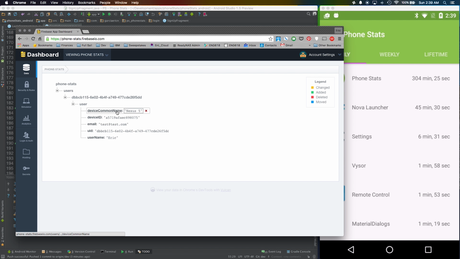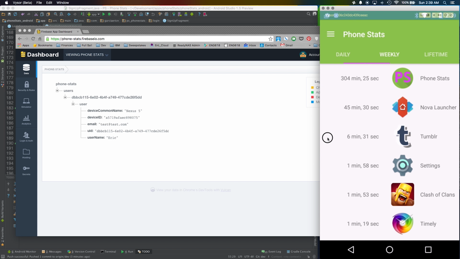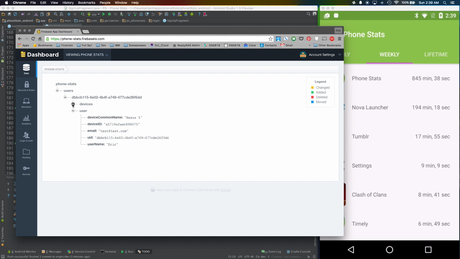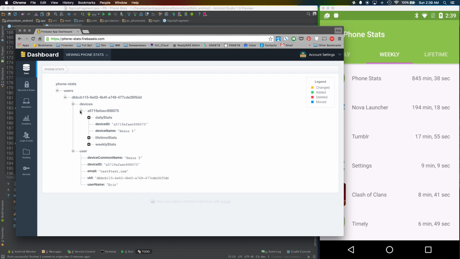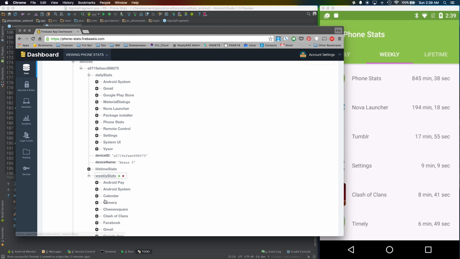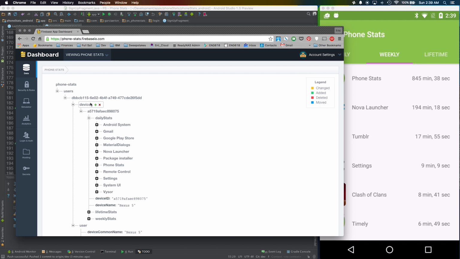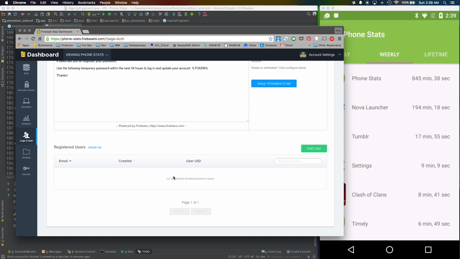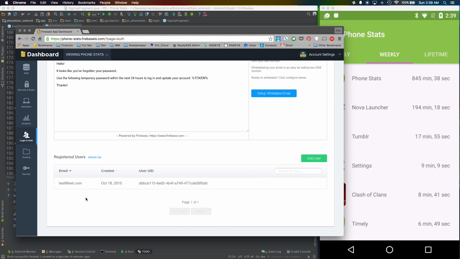Here in Firebase, instantly we have the device ID, everything we have. And then as soon as you scroll over and it has all three tabs loaded up, it goes ahead and creates that device and saves it to the database as well. As you can see, we have weekly, lifetime, and daily stats with all of the applications within there. So that is fully authenticated there, and just jumping over here, we refresh the registered users. That test@test.com is showing up there.